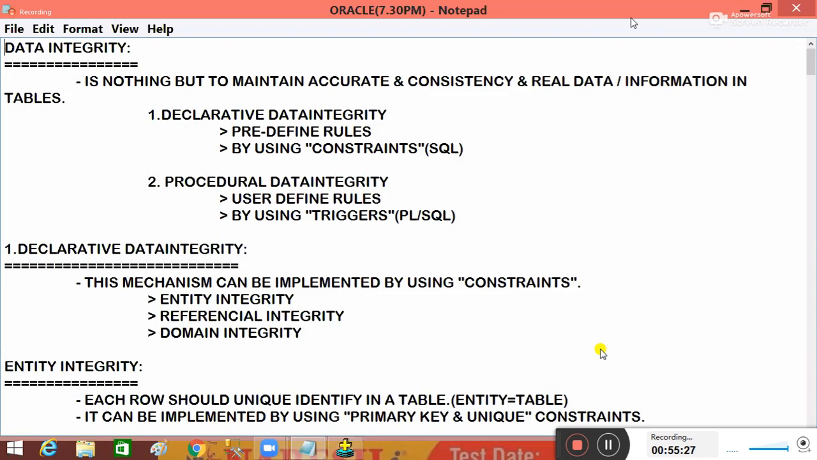So the second phase of data integrity constraints is how to apply constraints on an existing table structure. That I will show you tomorrow. Maximum tomorrow we will complete this constraint topic, and we are entering one more new topic in our SQL part. Okay, right, guys.